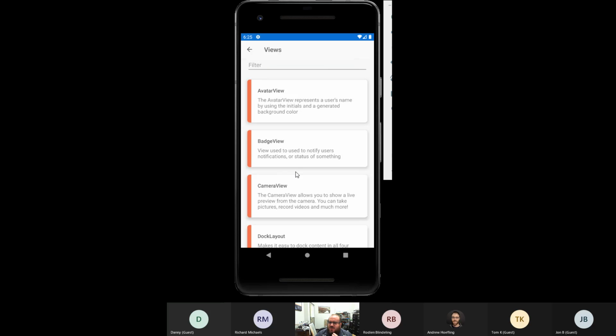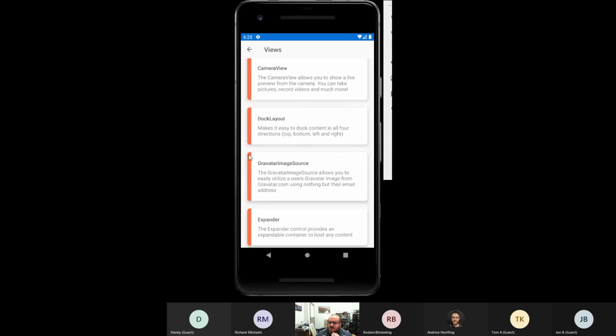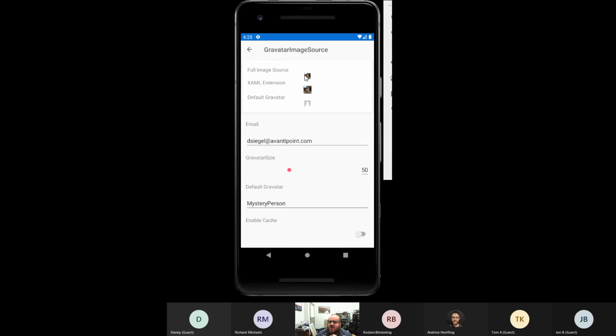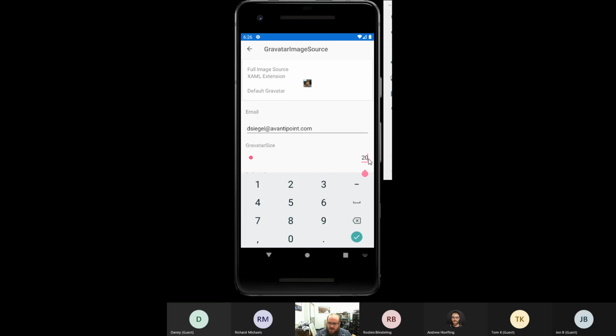We have the ability to do a live preview from the camera, take pictures, record video. This doesn't work great within the particular emulator that I'm using right now. Docking layout allows you to do some docking. A Gravatar image source is just a way of being able to go with a default Gravatar, find individual persons. You can do all of this. We can set the size of this. Well, maybe if we type.